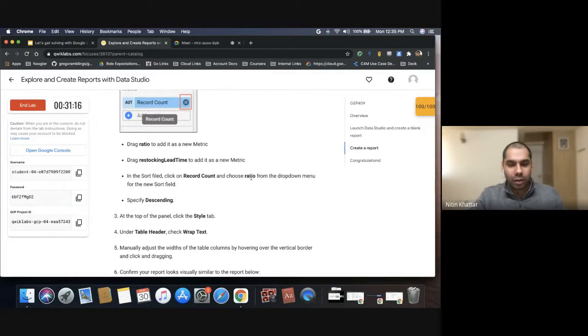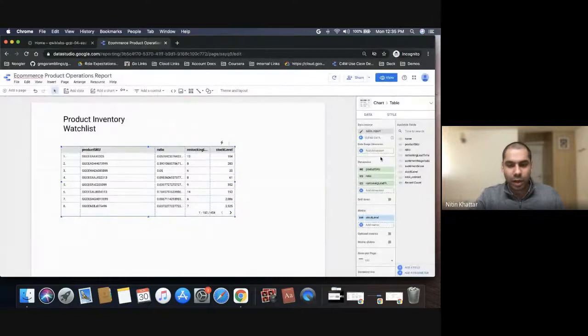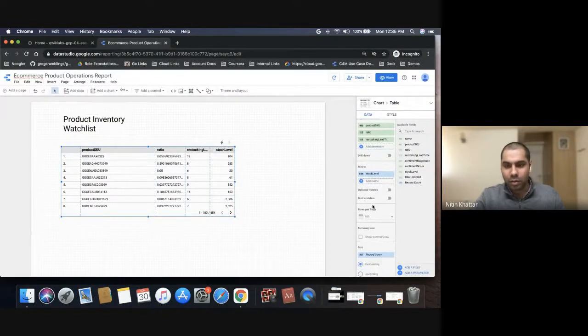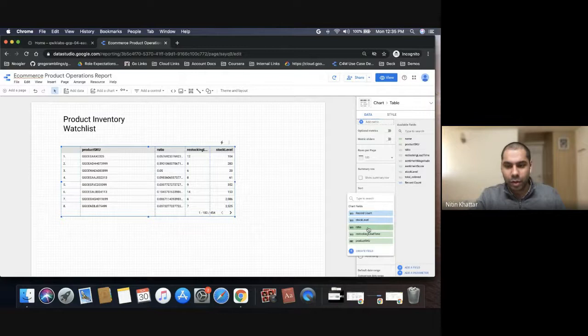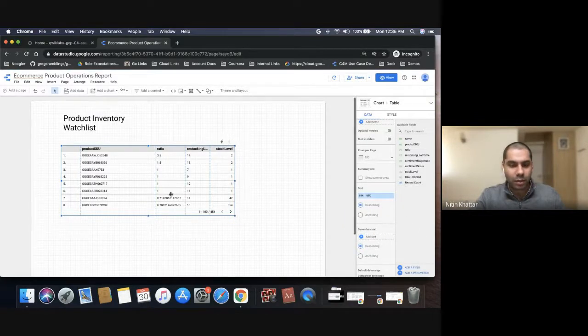Now let's look at the sorting. On the record count, choose the ratio as the one which is used for sorting, in descending order. So we are going to sort by the ratio. So we'll go to the sorting table. So it's by default record count. We'll choose ratio out here, and it's already descending. So now you can see that it's already sorted in descending order by ratio.